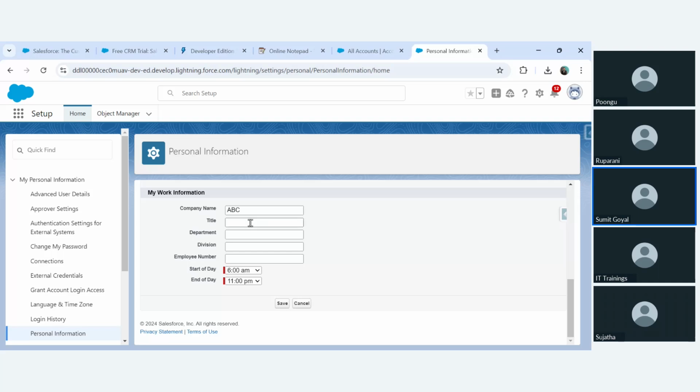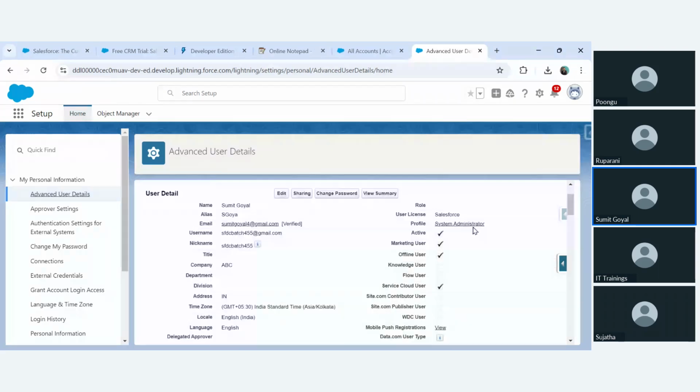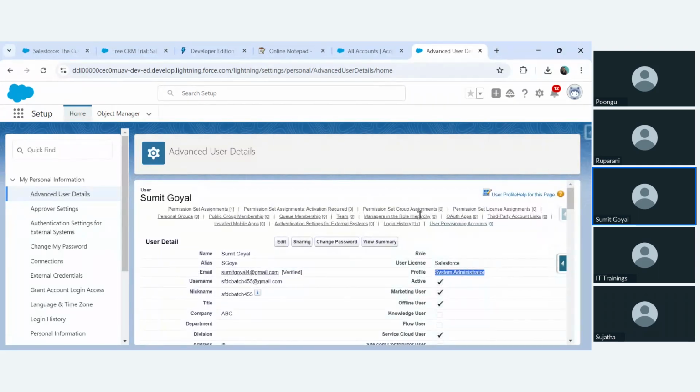And I just want to see more details. So then I click on advanced user details, and when I click on advanced user details on the left side, I can see my profile. See what's my profile? System administrator profile.